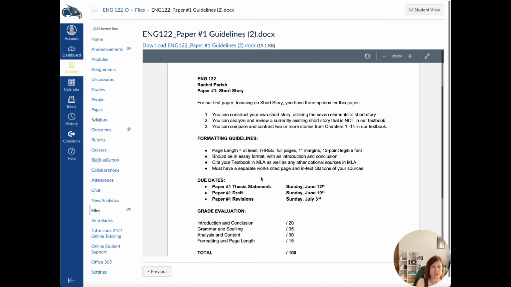So as far as due dates go, the thesis is due this Sunday, June 12th. The paper is going to be due Sunday, June 19th. And if you choose to revise, it's going to be due Sunday, July 3rd. So 2 weeks from this. So you get 2 weeks to revise after you get your papers back. So if you write your paper and you turn it in, you get a B on it, you'll have 2 weeks to revise it and make an A, basically, if you choose to do so.